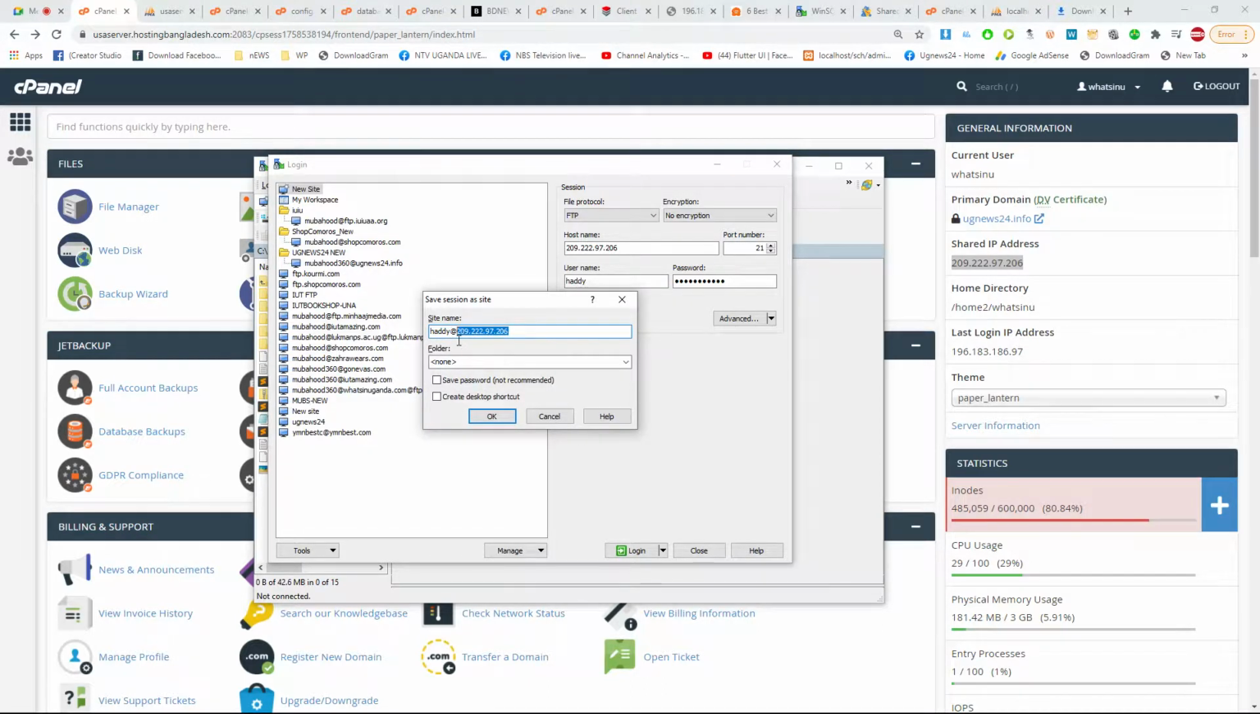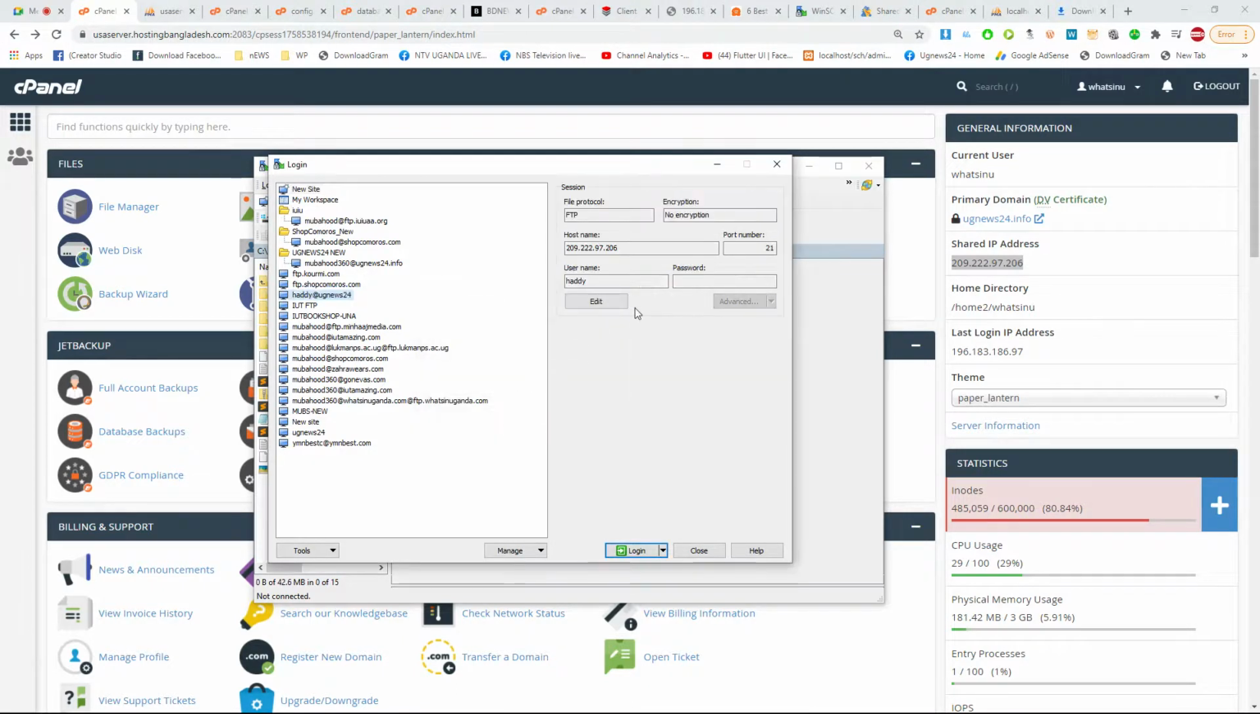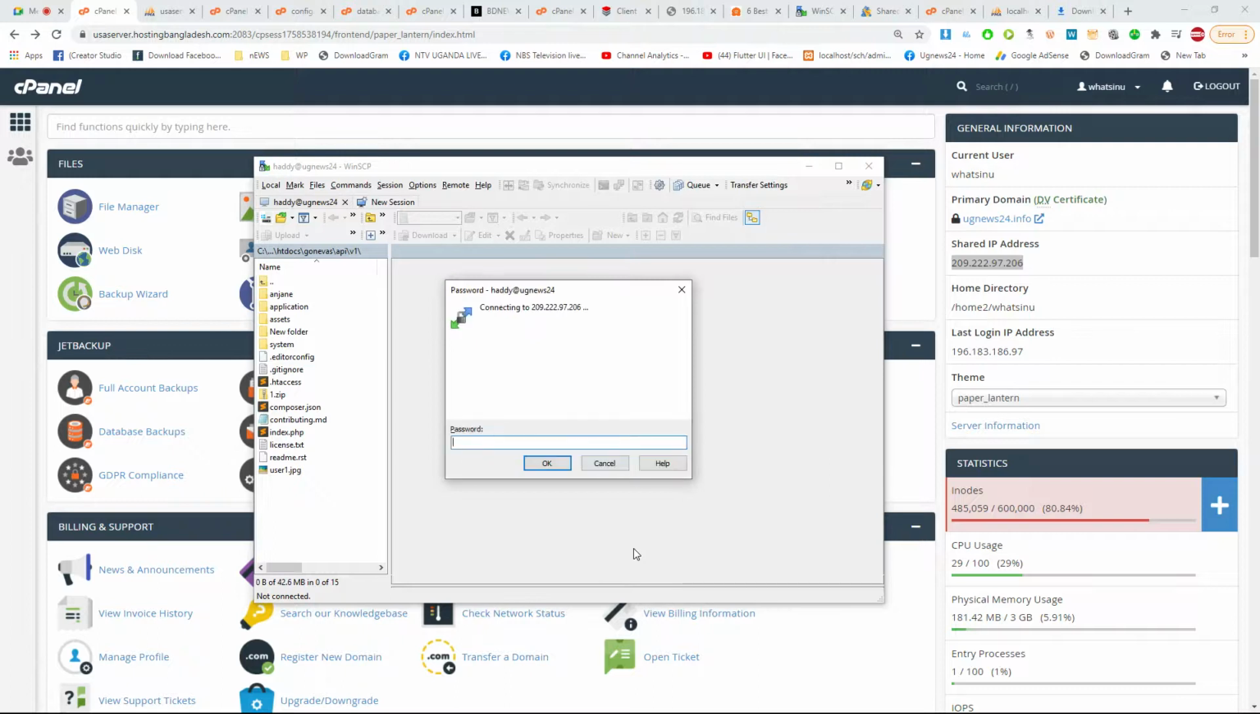So this is the site name. I can give it a name that can make me remember. Simply, it can be any name. Okay, then I say okay, and it will be created. Then if you see, it is now added here. So I want to connect, so I click on connect, login.